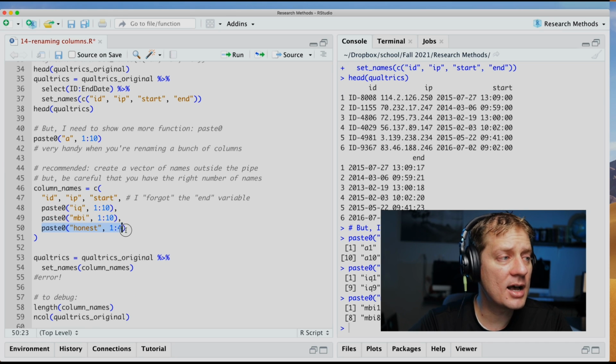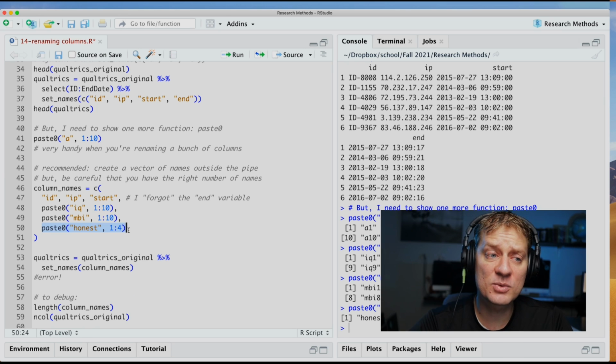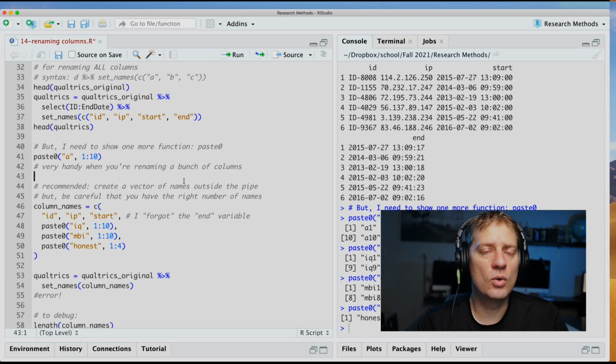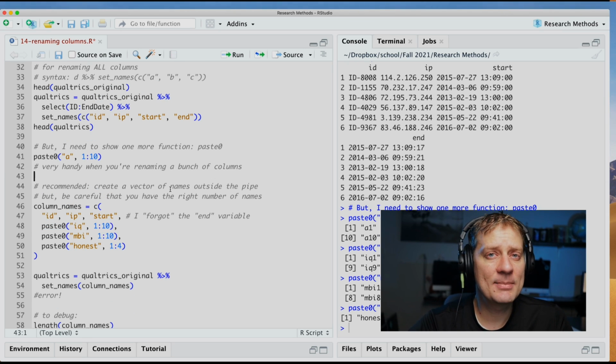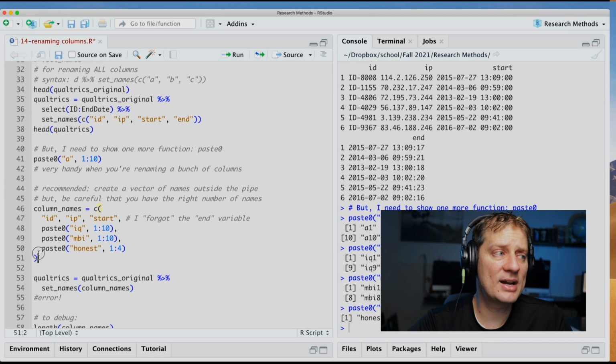And then we've got honest, 1 through 4, which is just honest1, honest2, honest3, and honest4. So one recommendation is if you're renaming a bunch of columns, I would create a vector of names outside of the pipe, which is what I've done here.